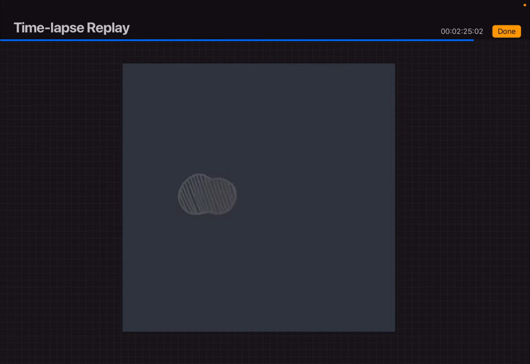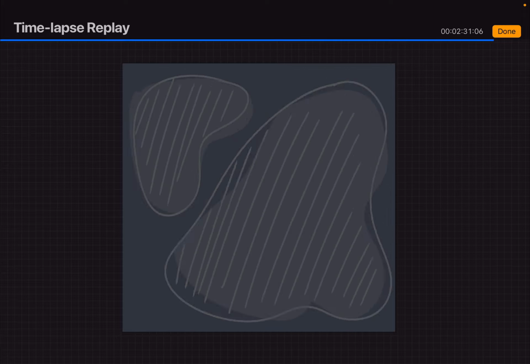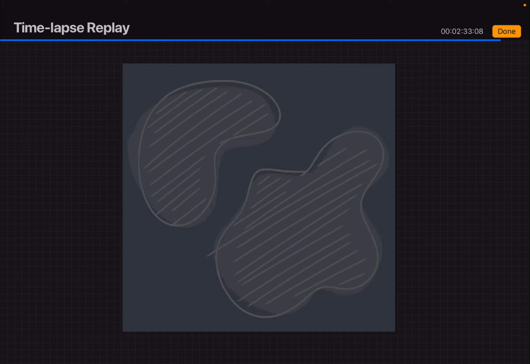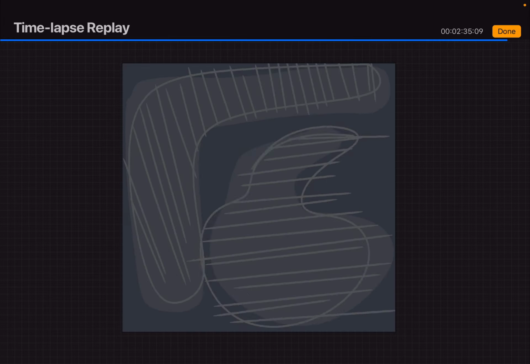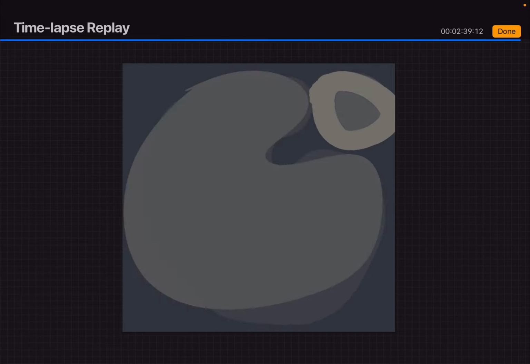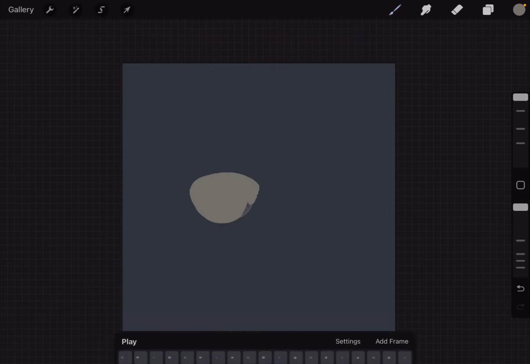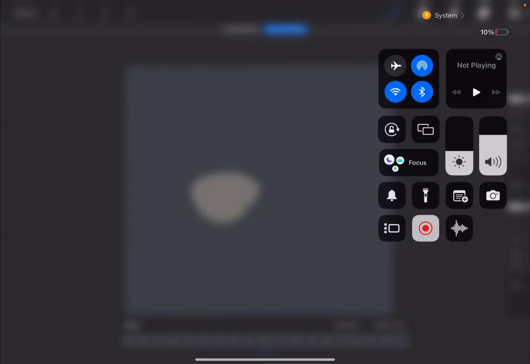Here I'm adding the in-between frames. Now I'm tracing them. You can see that this goes by a lot quicker than the others. And that concludes it.